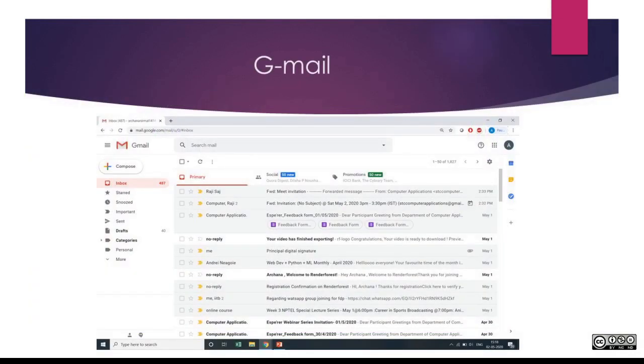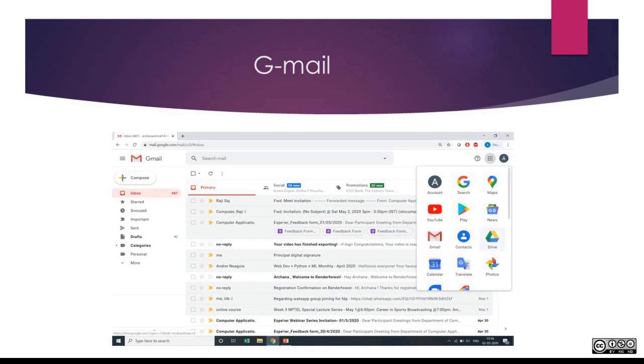Here I'm going to generate an e-certificate with the help of Google Forms and spreadsheets. For that, first we need an account in Gmail. So this is my Gmail account, and I have signed into my account. The next step is to go to Google Drive. So from my mail, I'm opening my Google Drive.